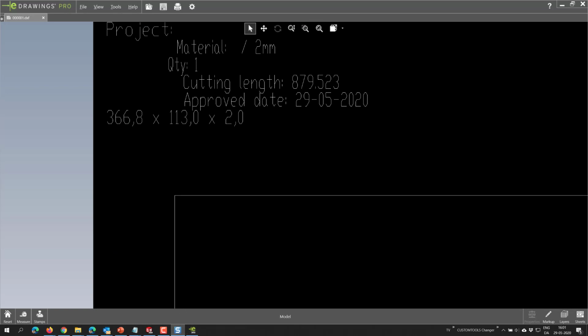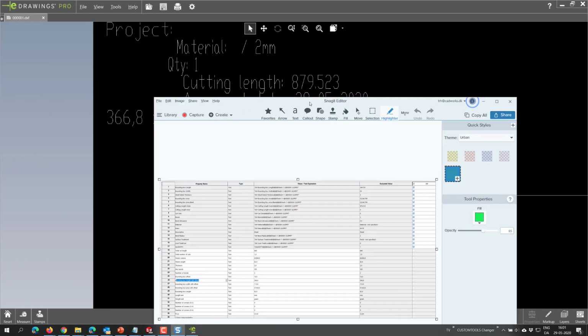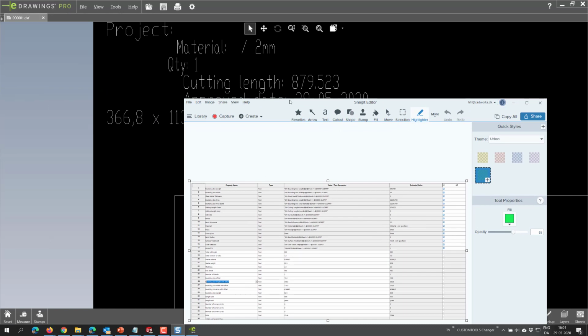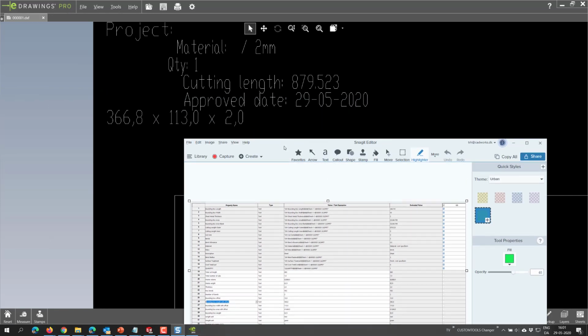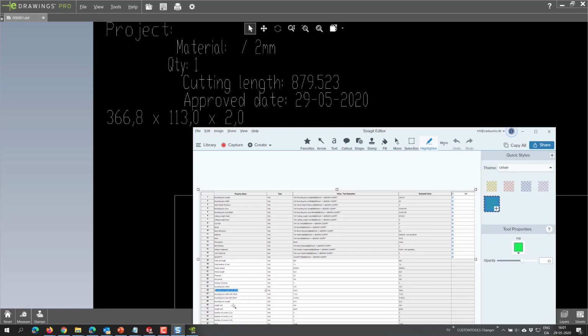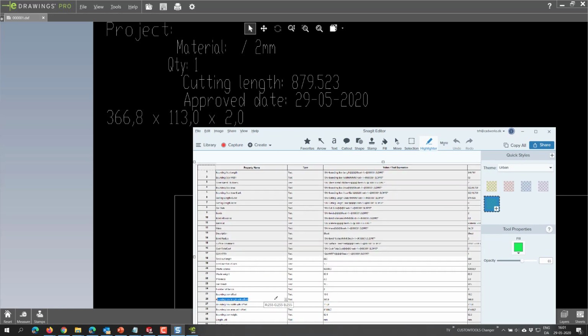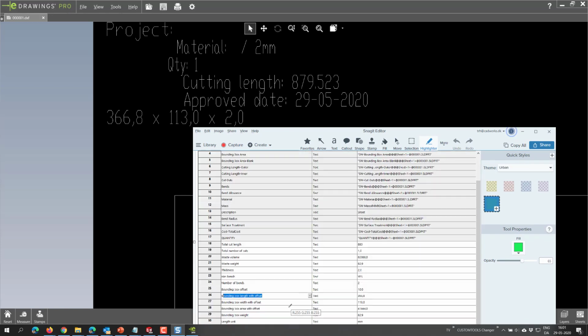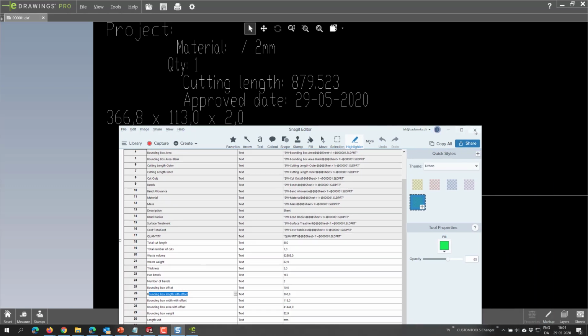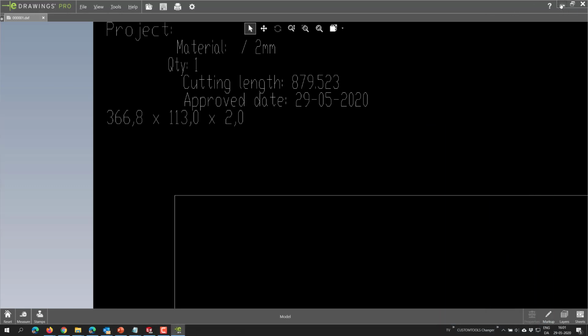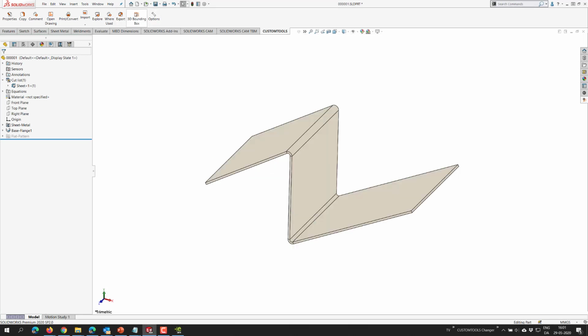And if I look at the values that I have here, if I somehow can zoom in, then I have 366.8, 113, and I have 2 millimeter thickness. So that is the workaround for making this work without even using the 3D bounding box.